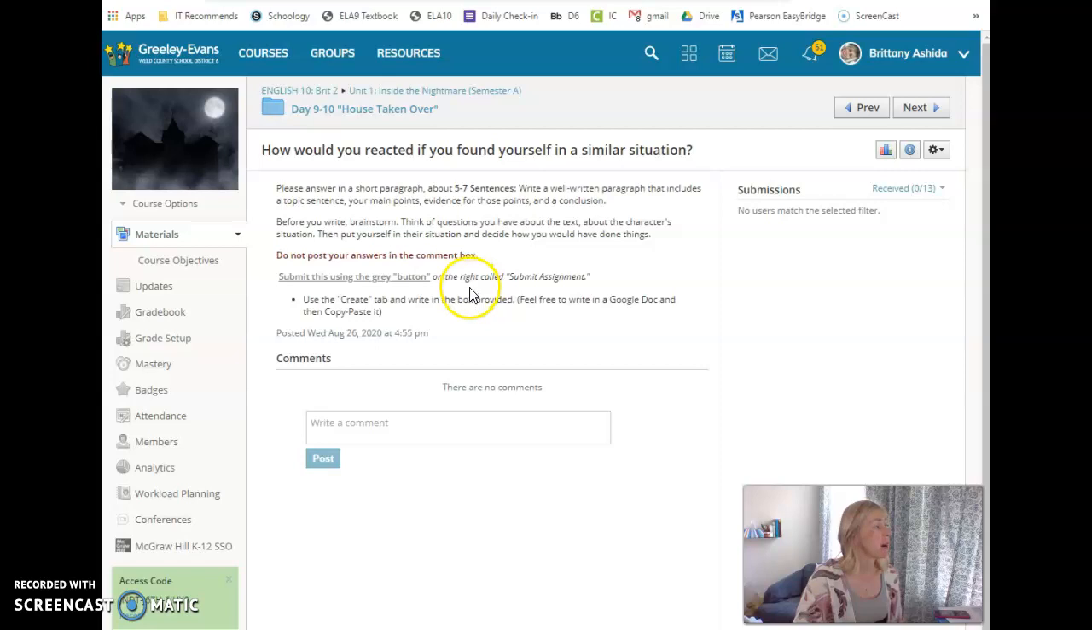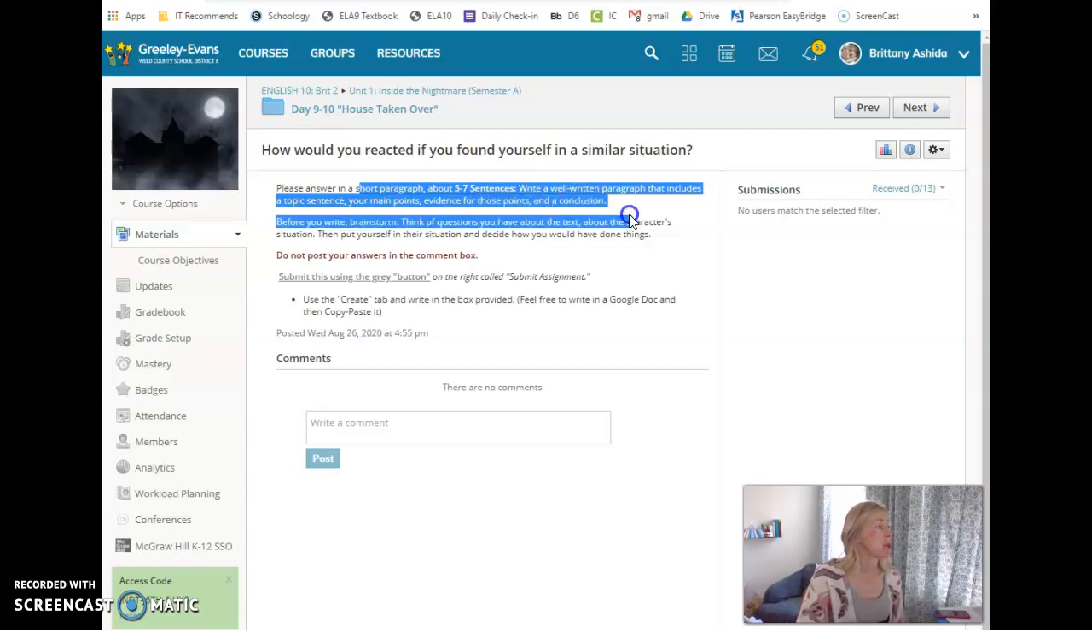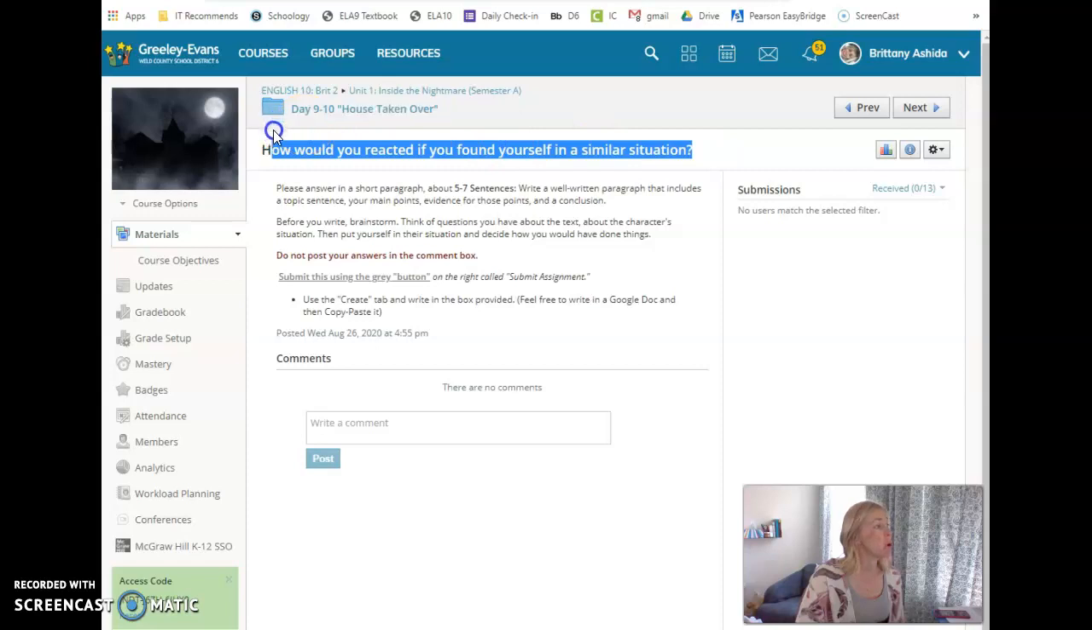Then you have a paragraph to write. And this one is a short paragraph, 5 to 7 sentences, where you include a topic sentence, main points, and evidence for those points, as well as a conclusion to explain what you would do if you found yourself in a similar situation. Take a second and imagine yourself there and brainstorm what would happen. What would you have done? Would you have allowed them to take over?